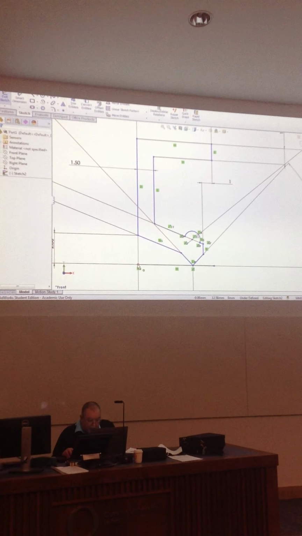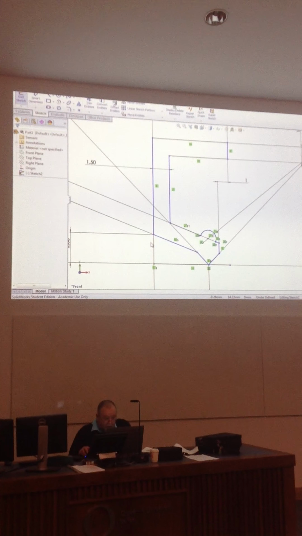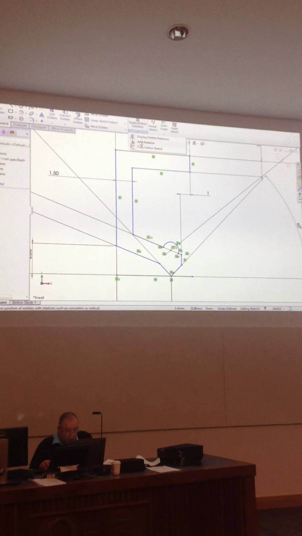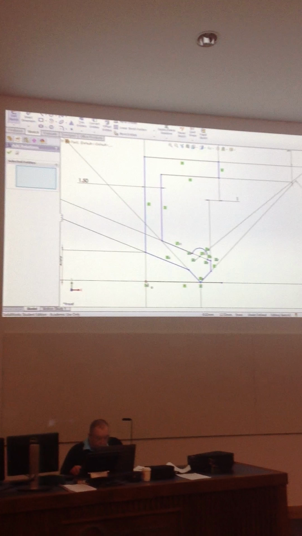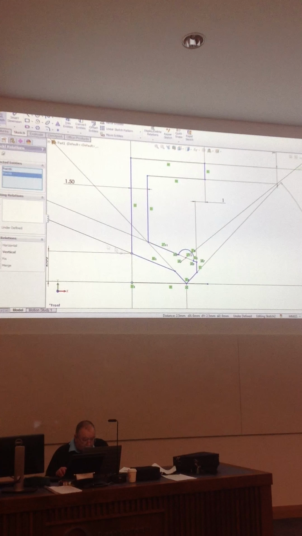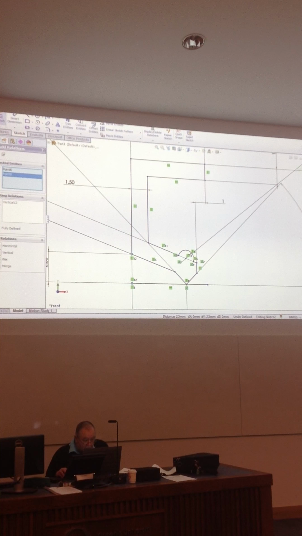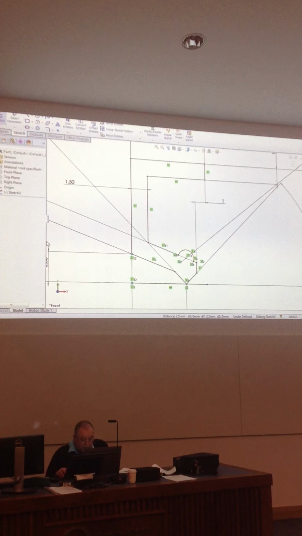To line up that end of that line with that corner there, I do believe. So we'll try that. So add relationship there onto there, vertically aligned. That's got that fixed.